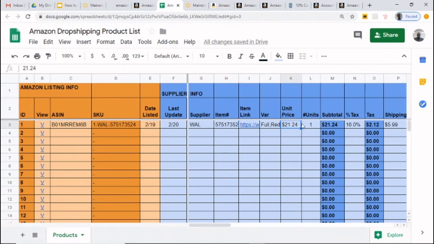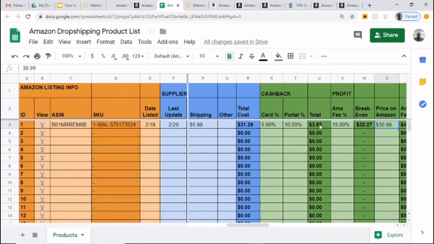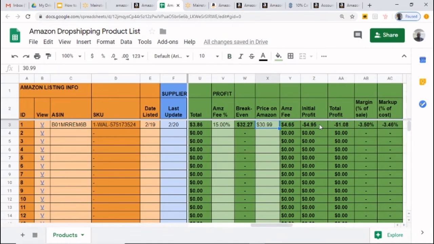Well, if the price went up to $23, then we'd have to put a 23 here where it says unit price. And that would change our cost, which would then change our profit. So then we'd have to come over here and see how our profit is looking. Now I'm losing money, which means now my price needs to go up. So you see my break even is higher. So now I'm going to have to charge more for the item.